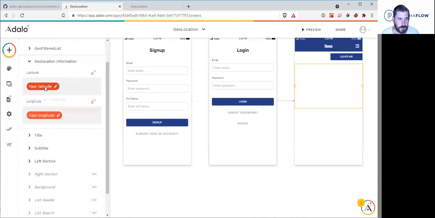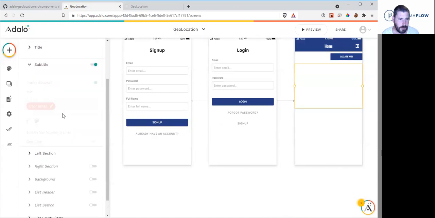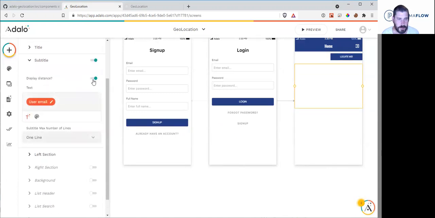Then on each of the users, we have the current user's latitude and longitude. And then, just some other settings, because it's a simple list, we'll put the first name in the title. I've added in this display distance, which will show you the distance away they are, as well as the email.